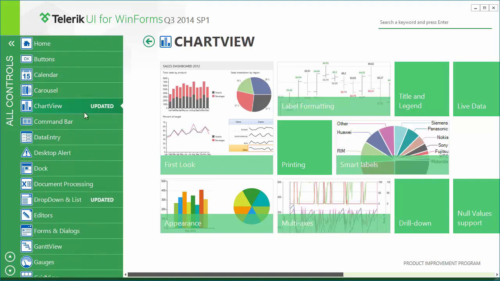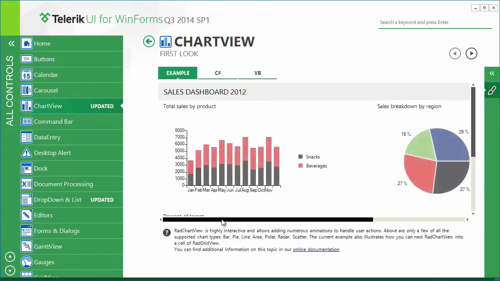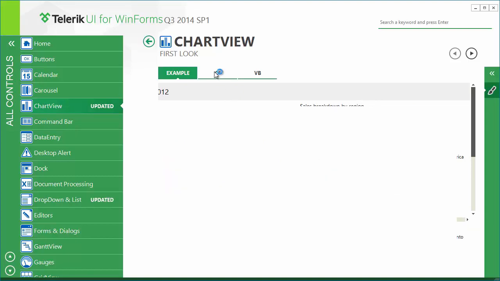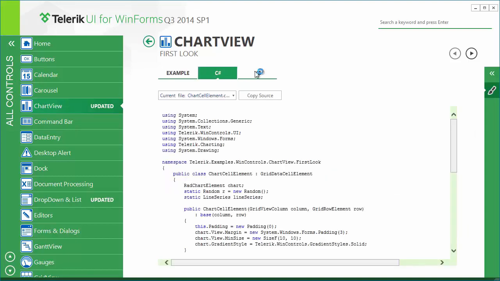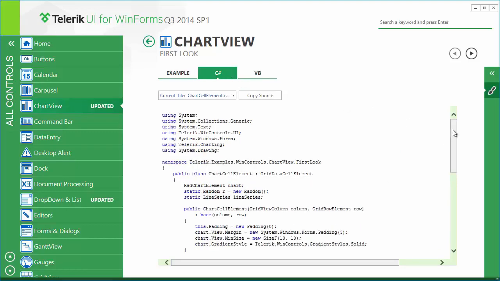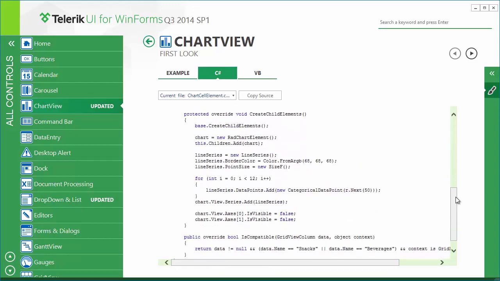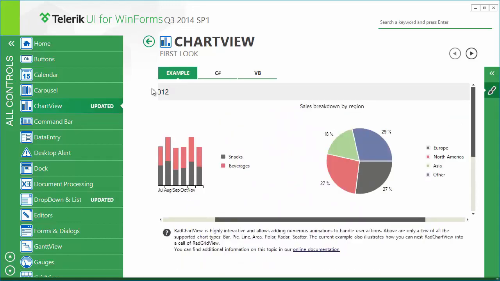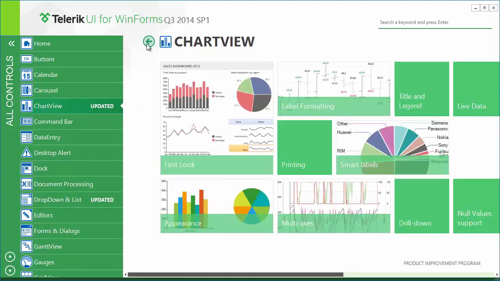Let's start off with one of our most popular ones, the chart view control. So we can see on the first look demo that we can take a look at some charts. We see that we have a bar chart, a stacked one in this case, also a pie chart. And we also, within each demo, have the C# and VB.NET equivalent code for this exact demo. So you can scroll through these various files and see just how this demo was created before you even go ahead and open up anything within Visual Studio.